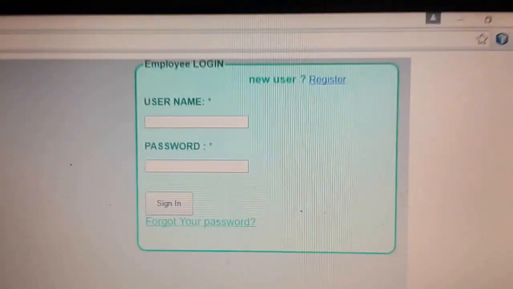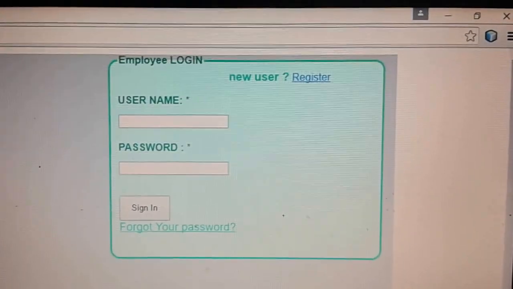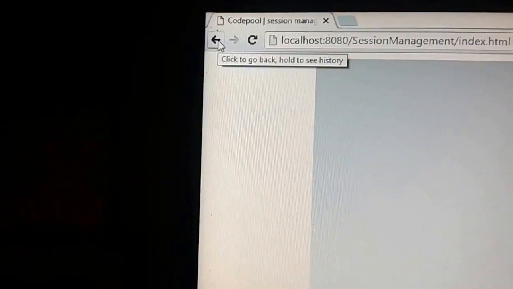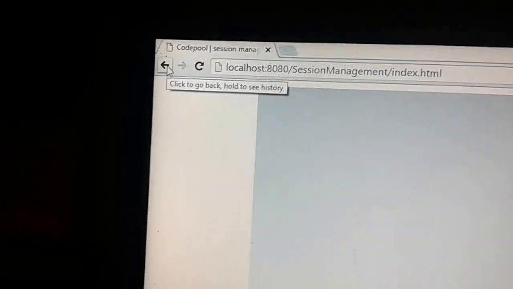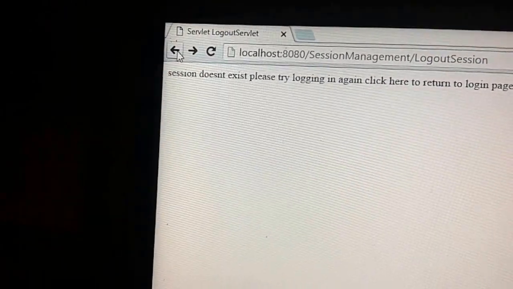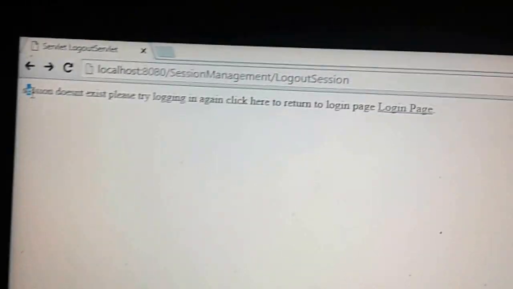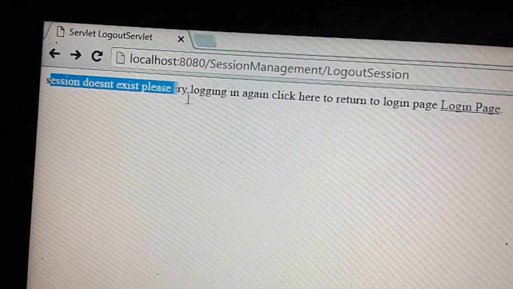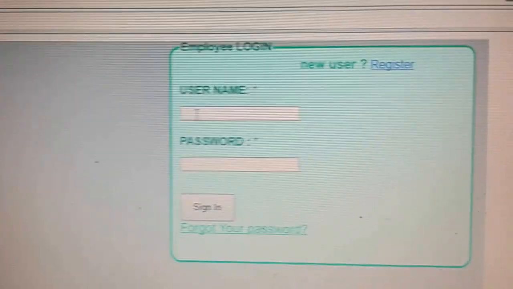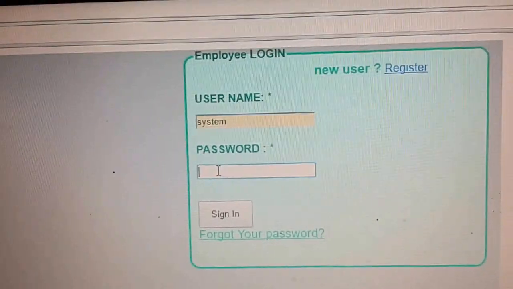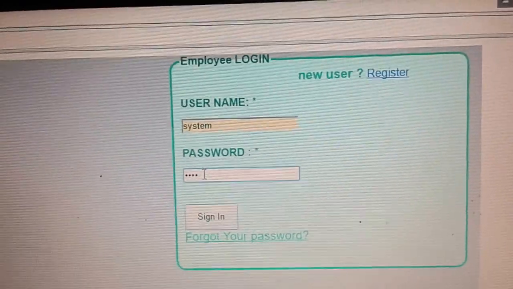So I came to the login page. If you check, the browser back button is still enabled over here. So I should get my previous page if my login is not working properly. But if you check, if I do that, it will give the message over here, session does not exist, please try login again. Click here to login, return to the login page, and if I again click on the login page, this will redirect me to the login page again. If I do the login again, it will create the session, and I will be able to get the screen again over here.